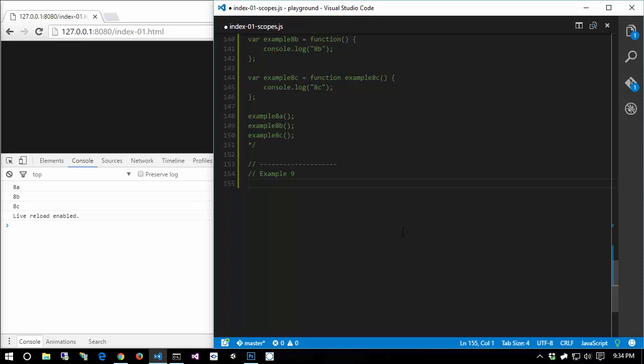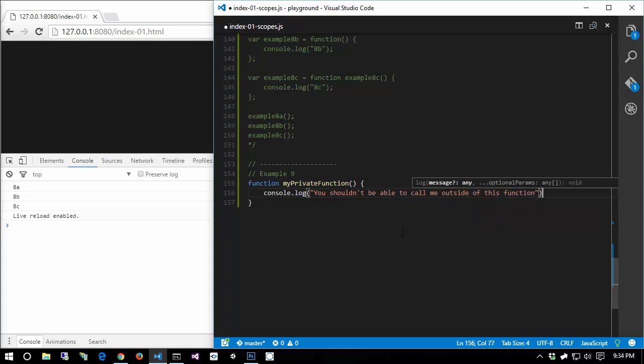And it's actually something that should be already pretty clear to you from our previous couple of videos. But let's say I have this JavaScript file, it does a lot of awesome things, but I have this helper function somewhere that I only use in this file and don't want it to be exposed to anybody else. So let's just call it my private function. And we'll do console log, you shouldn't be able to call me outside of this function.